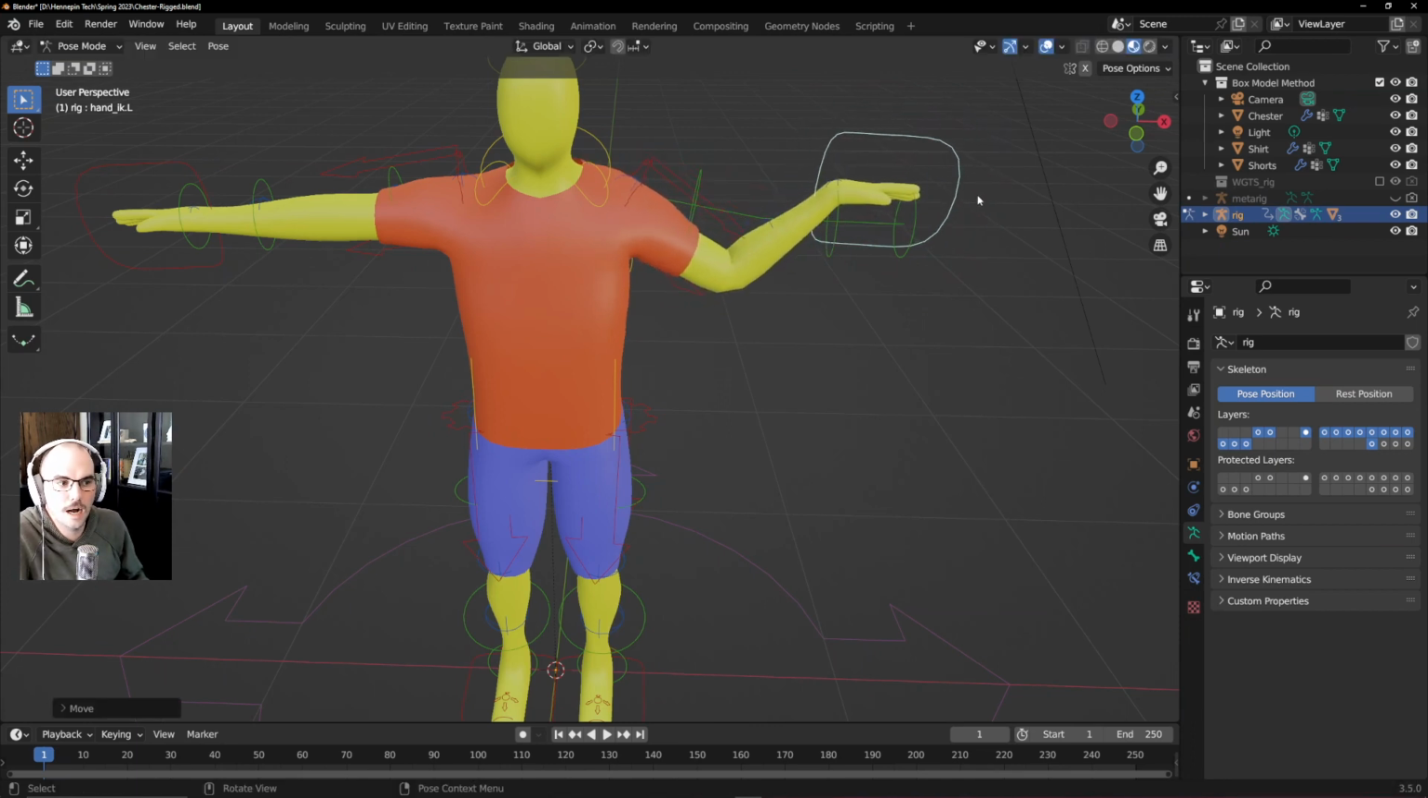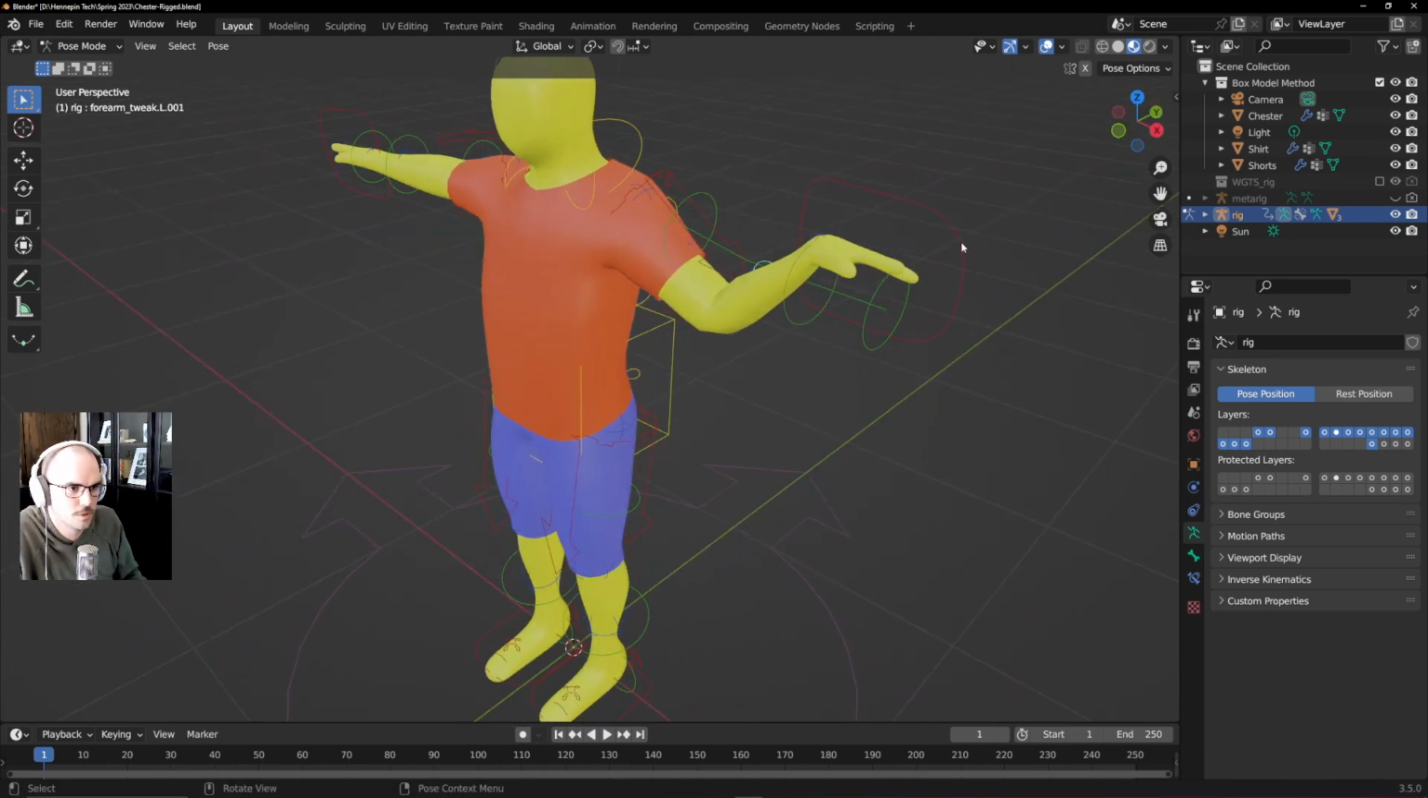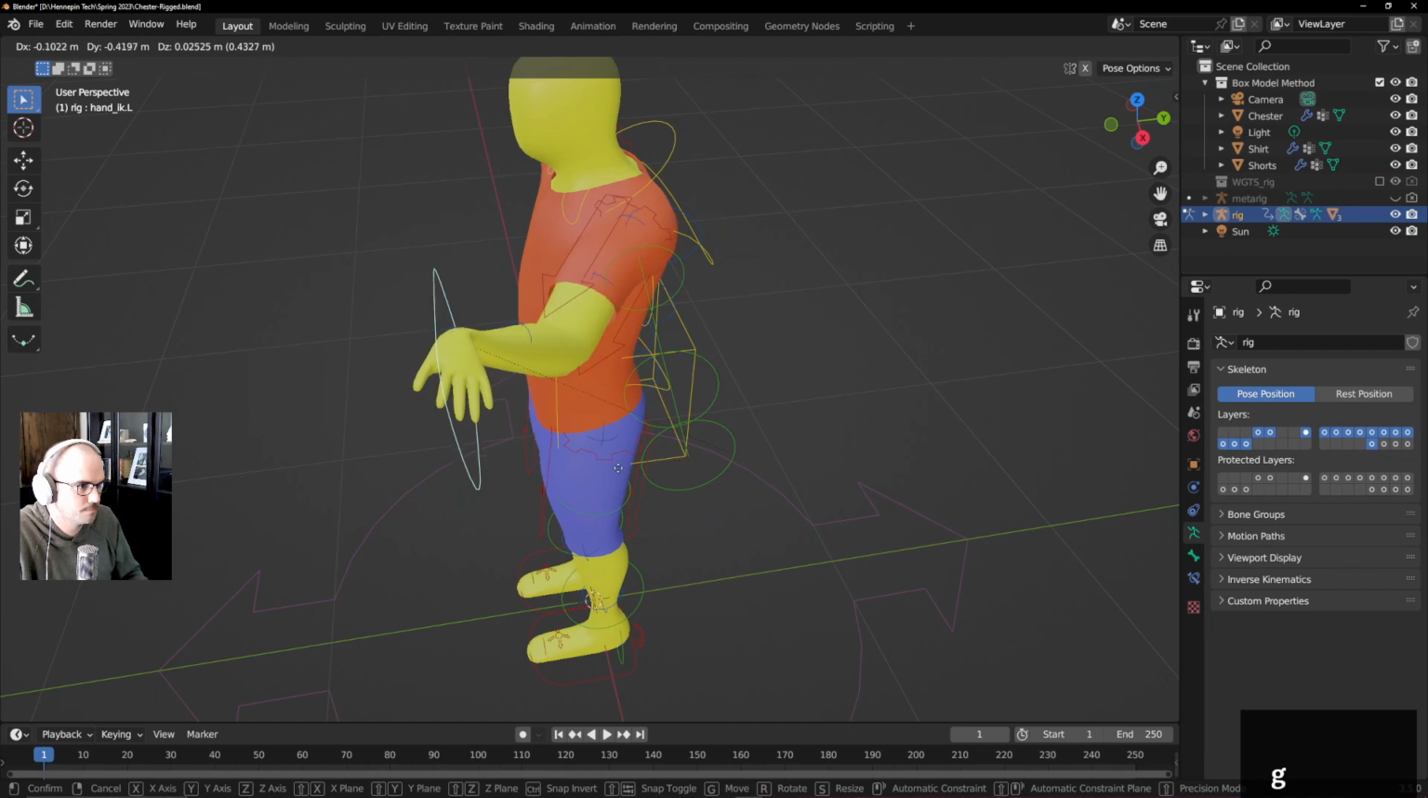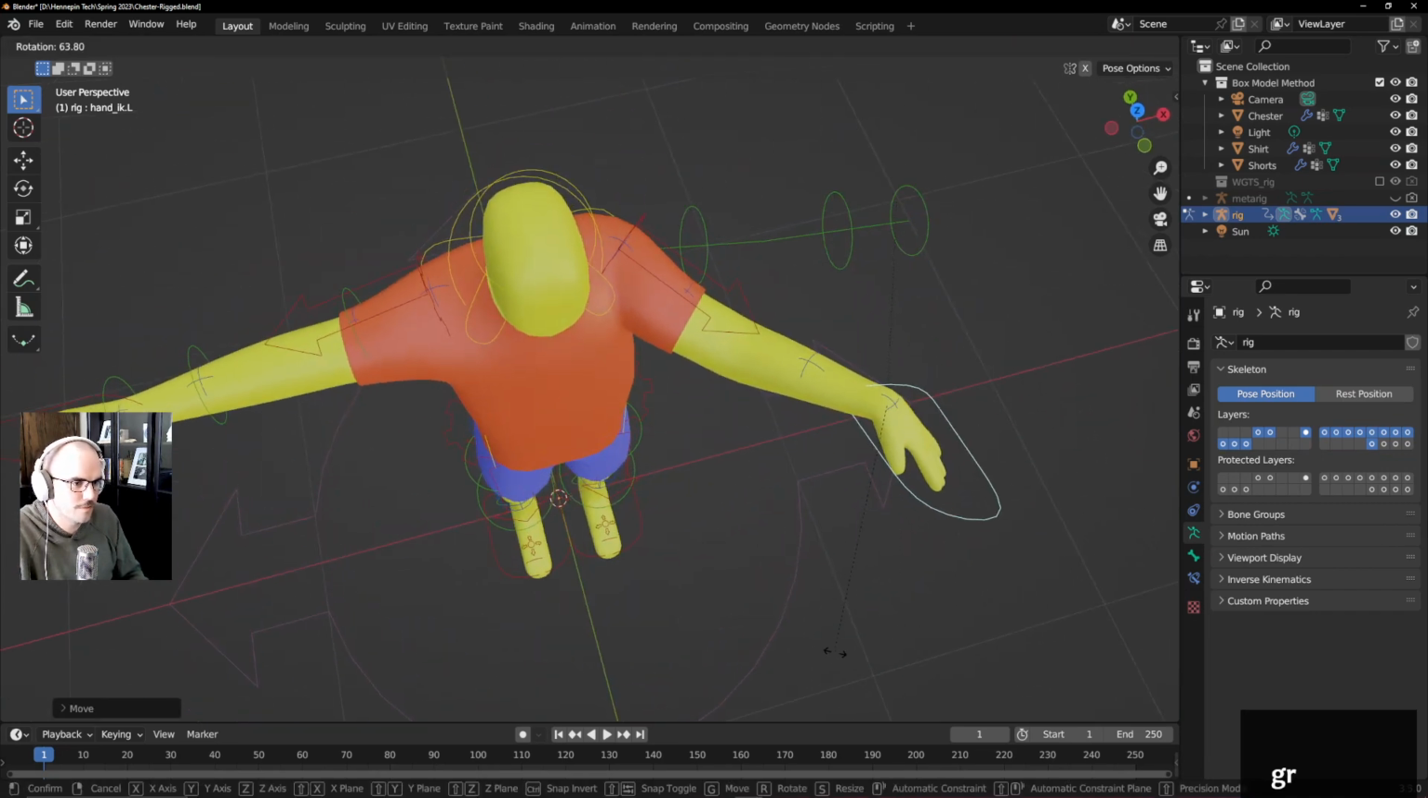So all the different pieces that you want to be parented to the rig, you just have to parent those to the rig. I probably could have just selected the body and the shirt and the shorts and done it all at the same time, but I just wanted you to see how that works. Okay. So now we have controls.